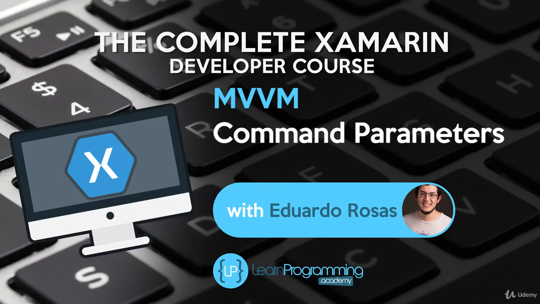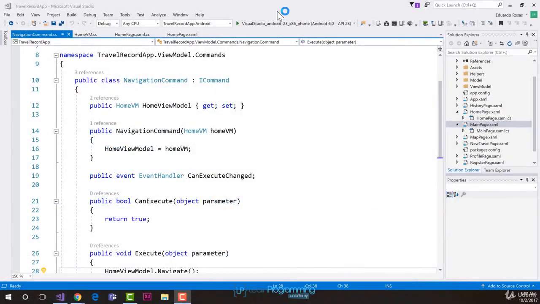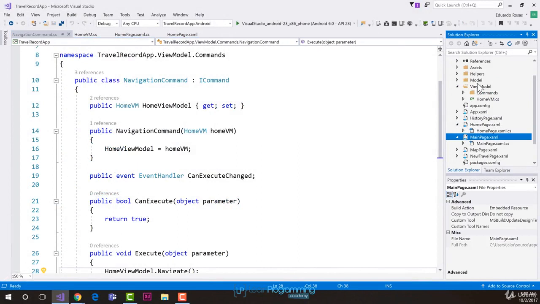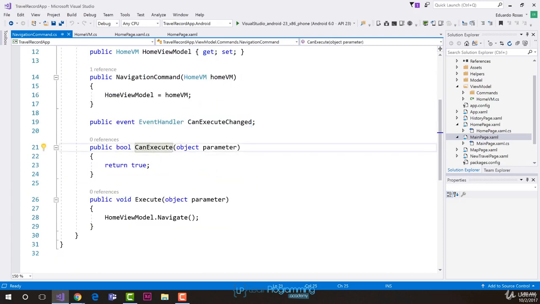We have already replaced one of the event handlers with an ICommand. We created a new class inside of a new folder. In fact, we created a folder inside of the view model folder where we created this class, and we implemented the ICommand into this class. The ICommand interface added an event handler and two methods, the CanExecute and the Execute.